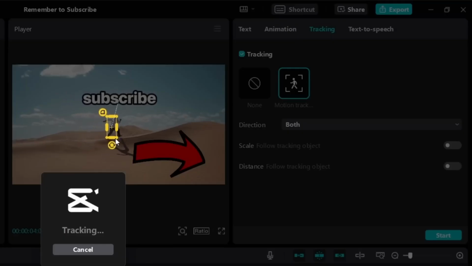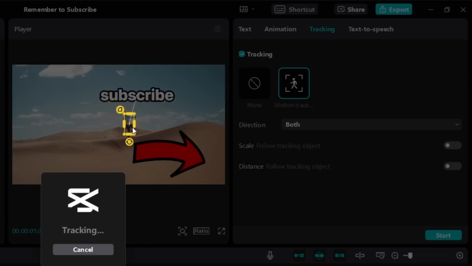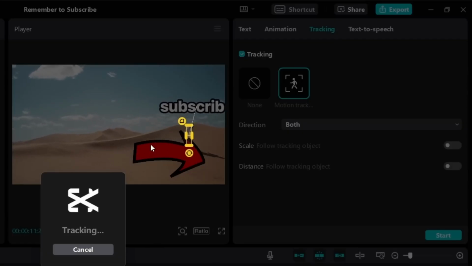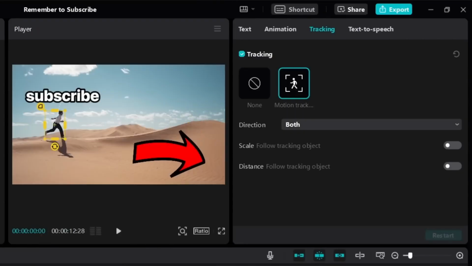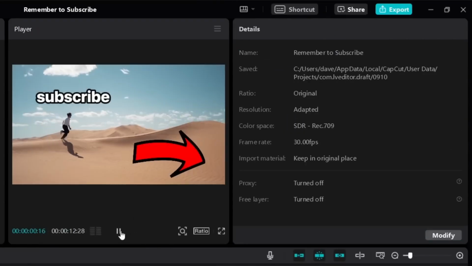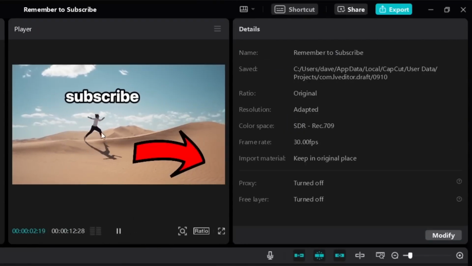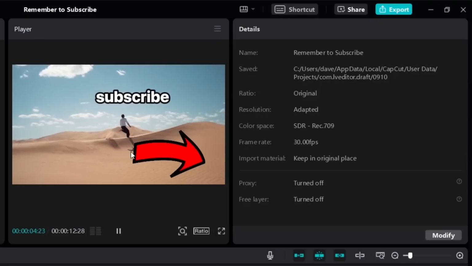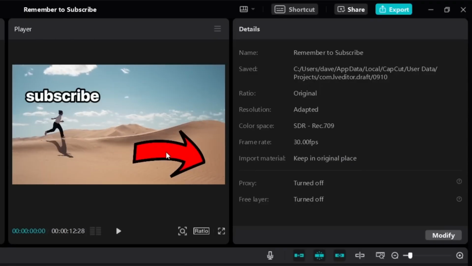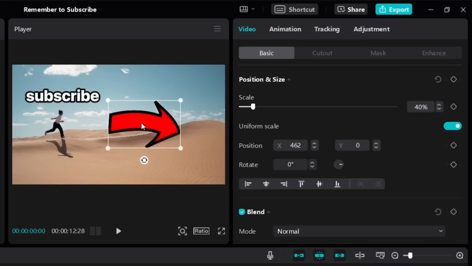So whatever you want to track, just put them inside the yellow box and CapCut will track them throughout the video. Alright, so it's done. So now let me just play the video and show you what it looks like. So as you can see, the text is tracking the person, right? Just like this.